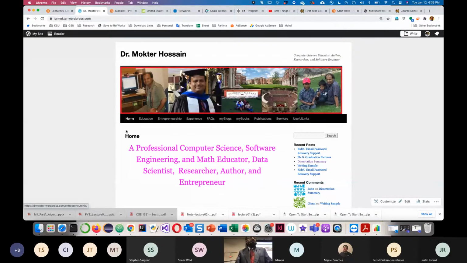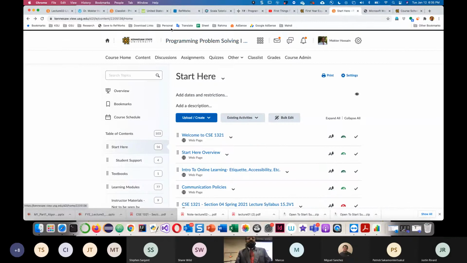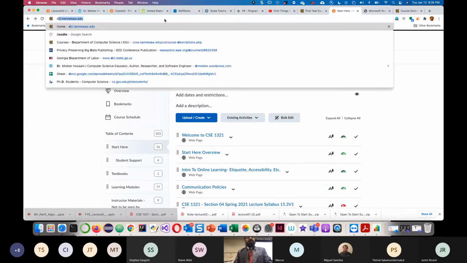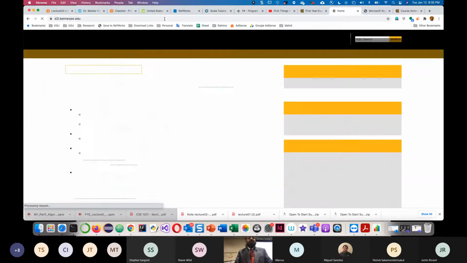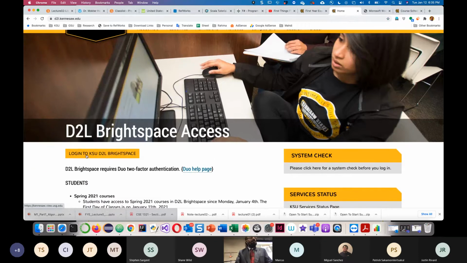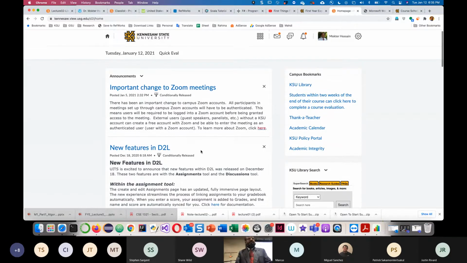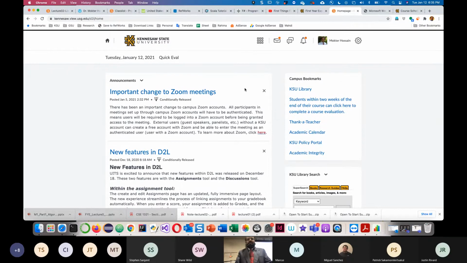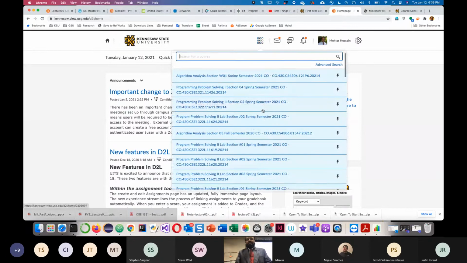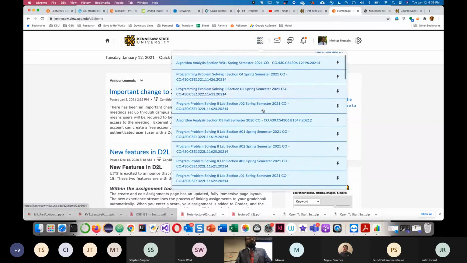In order to access this course, you need to log in to D2L. If you go to d2l.kenesa.edu, you will be asked to log in to KSU D2L, Desire to Learn Brightspace, and then you need to give your username and password. The username is your KSU username, and the password is the same as your email password. And then here, you will see all of your courses that you are assigned.